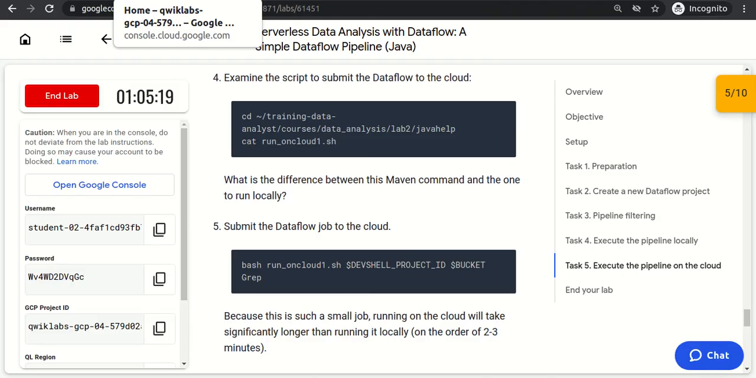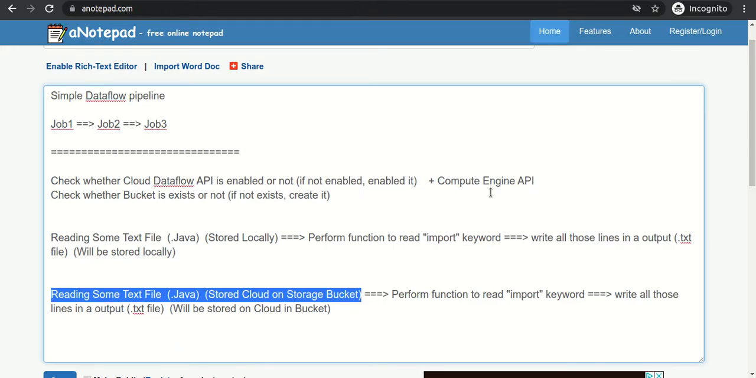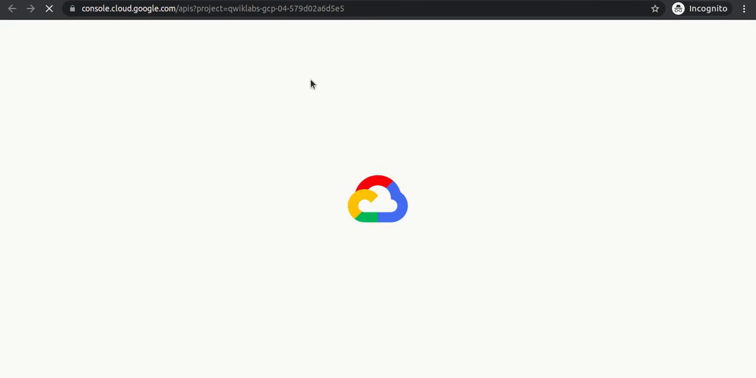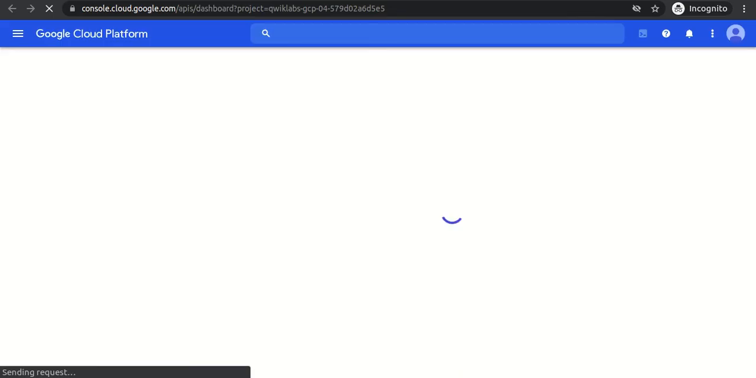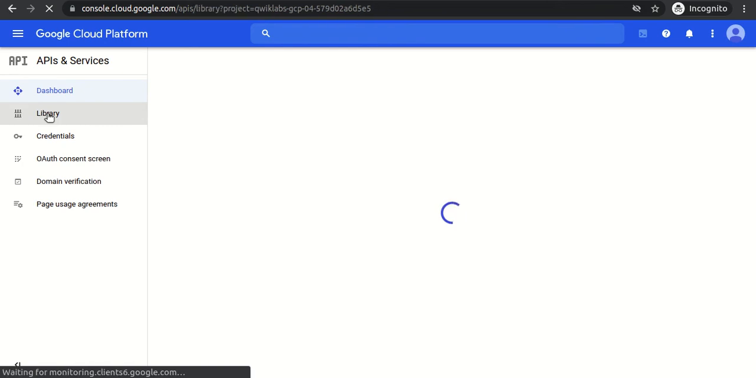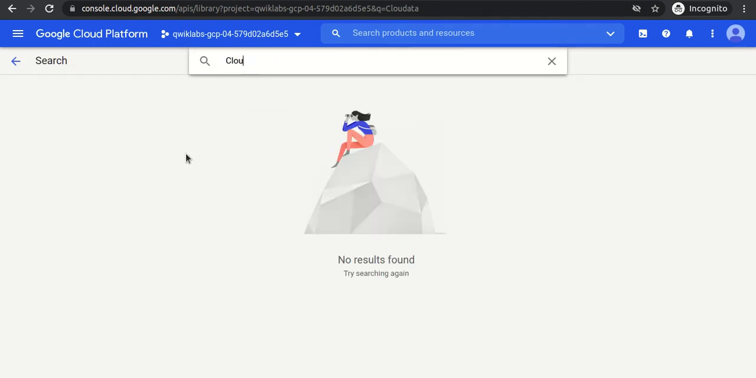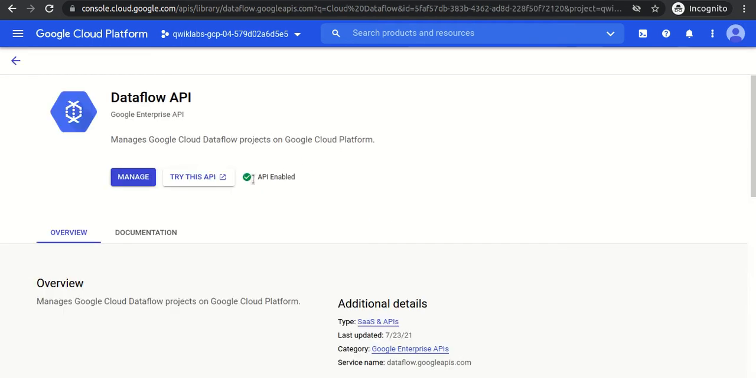But before that, as I told you, the API should be available and active. Let me check the cloud Dataflow API, because otherwise it will fail. If the Dataflow API and the Compute Engine API are not enabled, our pipeline will fail. The Cloud Dataflow API I think is enabled, because we are able to open the particular panel. If I go to the library and search Cloud Dataflow API, the Dataflow API is enabled, so that is okay.